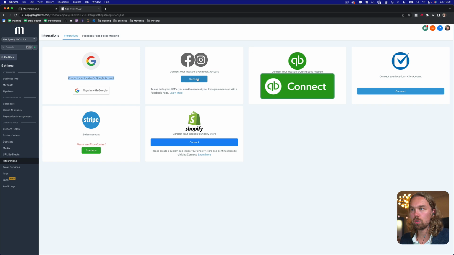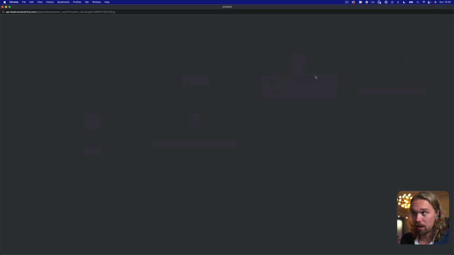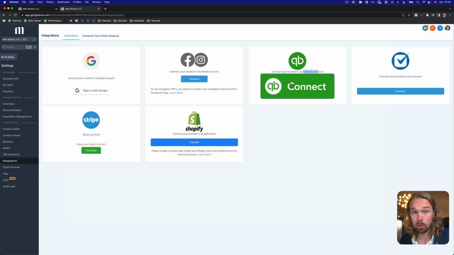Then you can also connect your Facebook and Instagram right here. If you want to do that, we're going to do that later. You can also connect a QuickBooks account if you use QuickBooks for your business. I don't in my business, so I've never utilized it, but that's an option. Clio account, I honestly don't know what that is. I think Clio is something specifically for lawyers, not sure, but that's something you can connect. I've never used it, not mandatory.